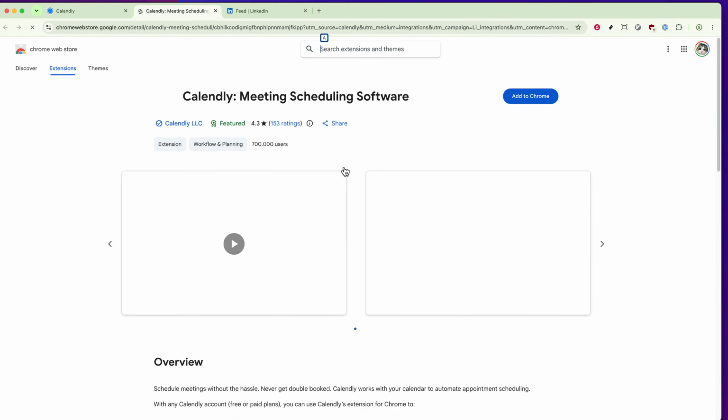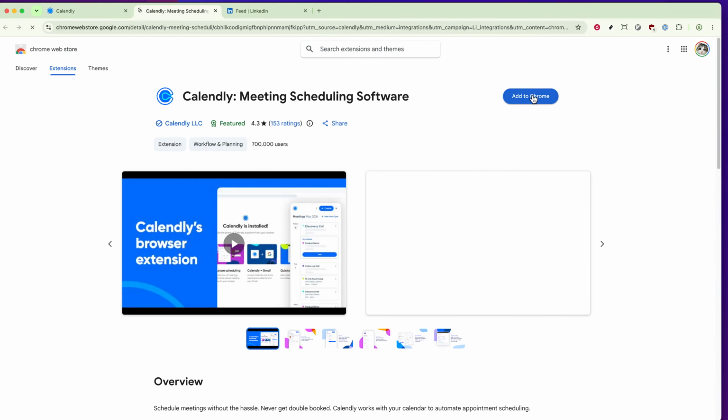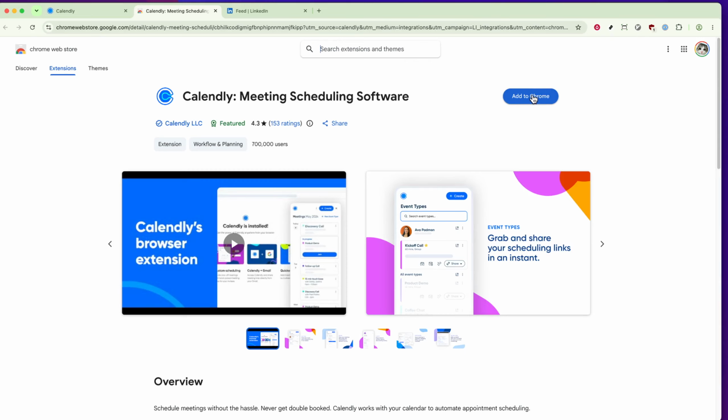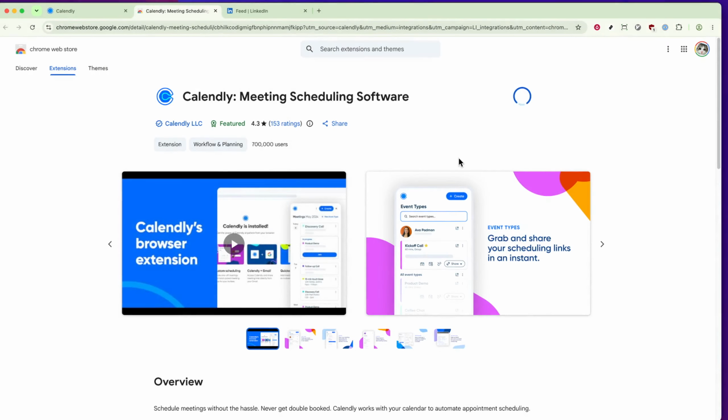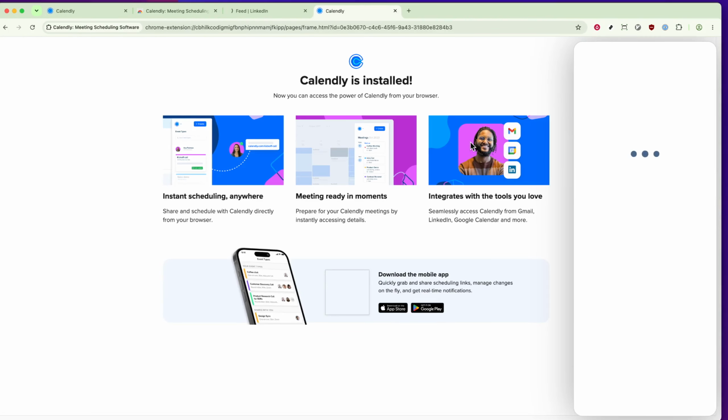At this point, your browser will open a new window, prompting you to confirm the installation of this extension. Click on Add to Chrome to proceed. This step is crucial because it grants your browser the permissions it needs to install and use the Calendly tool. Without this confirmation, the integration won't work properly.